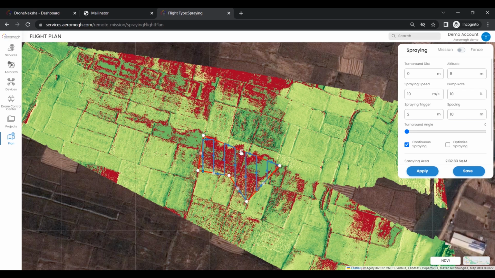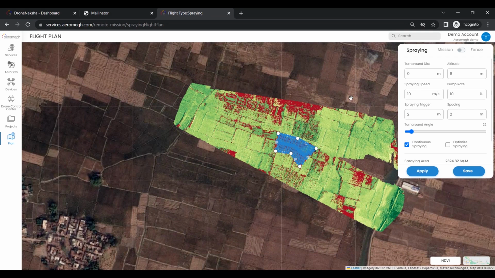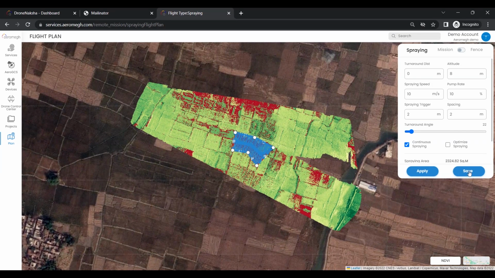Select various options for drone spraying using AeroGCS. Set spacing in meters and adjust turnaround angle of the flight. Wait until the plan is being created.